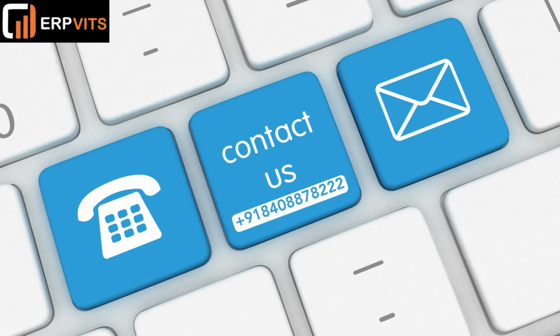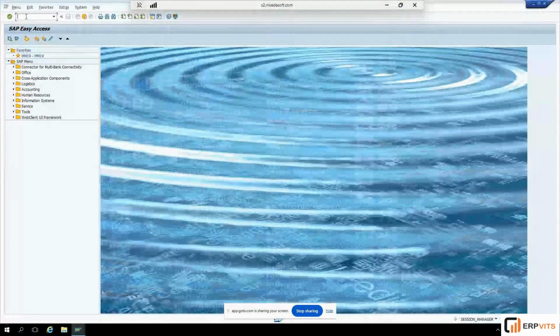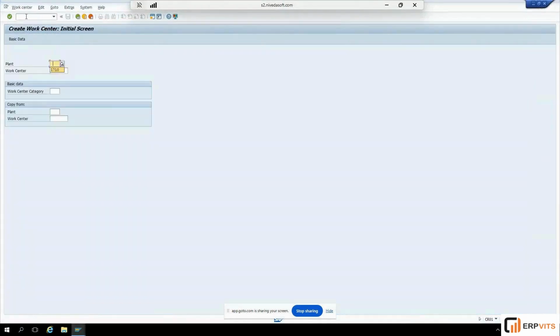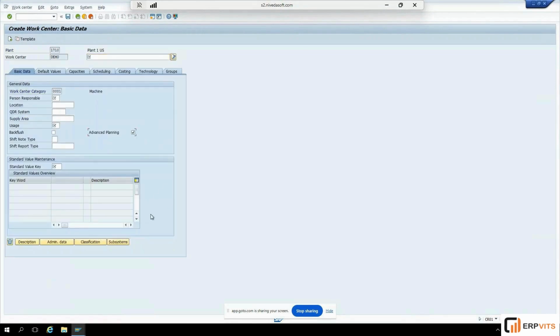Yes, resource master is basically one of the key master data within PPDS, and it is directly related to your work center. So from the work center, obviously you have to activate a couple of settings and some configurations. If I go to the work center, for example with CR01, and try to create a work center, say demo work center, we have this advanced planning flag. When we activate this advanced planning flag, it creates the resources in the backend.